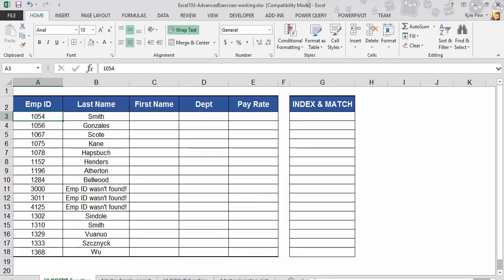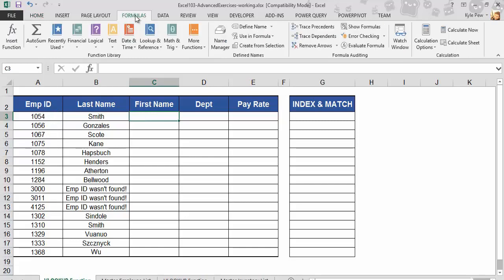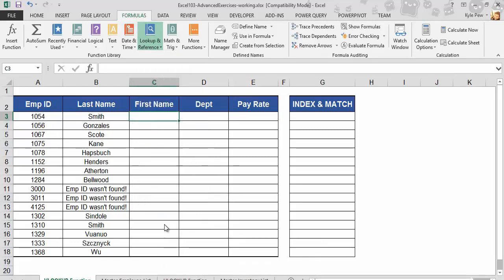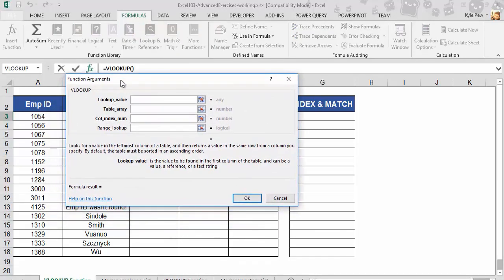Let's try this out. I'm going to go into cell C3. This is on the vertical lookup or VLOOKUP function worksheet. Now, I want to get the first name for employee number 1054. So I'm going to go up to my Formulas tab. I'm going to go into Lookup and Reference, and I'll find VLOOKUP. It's all the way down at the bottom. All right, and here's the argument window for the VLOOKUP function.